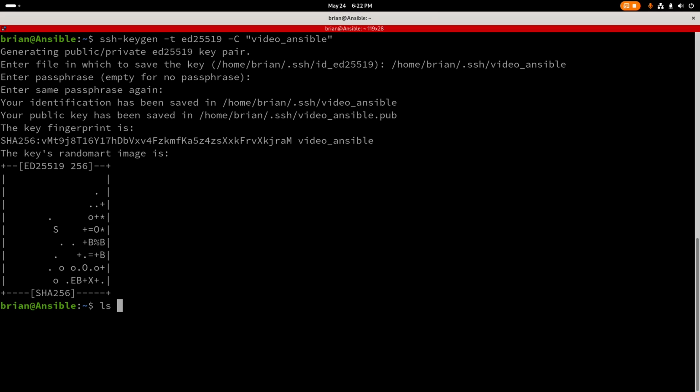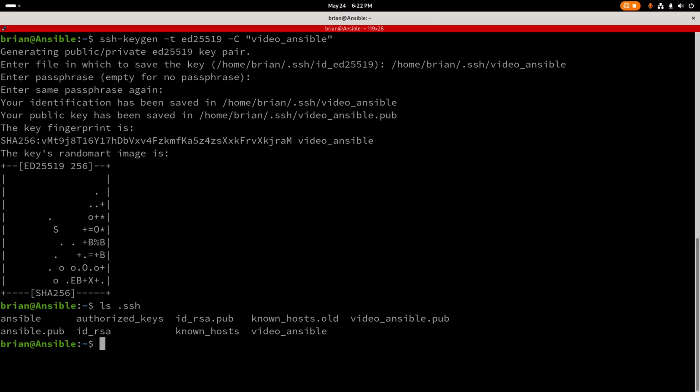So now we can do ls .ssh, and you're going to see several keys here that I've set up, but you'll see I've got this one here that says video_Ansible, and then this other one that says video_Ansible.pub. So this is our key pair. We have video_Ansible, which is our private key. This is one that we don't ever want to share out. We want to keep it here on this system. And then this is our public key.